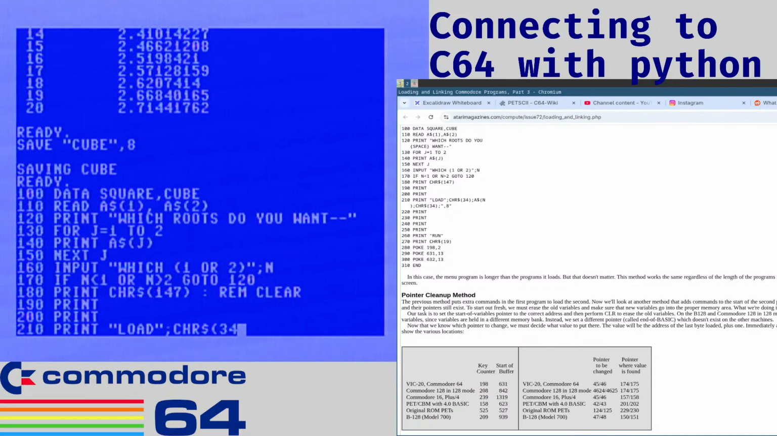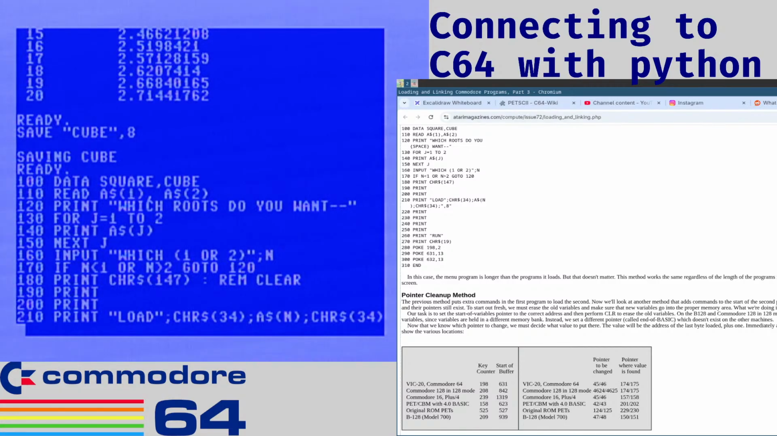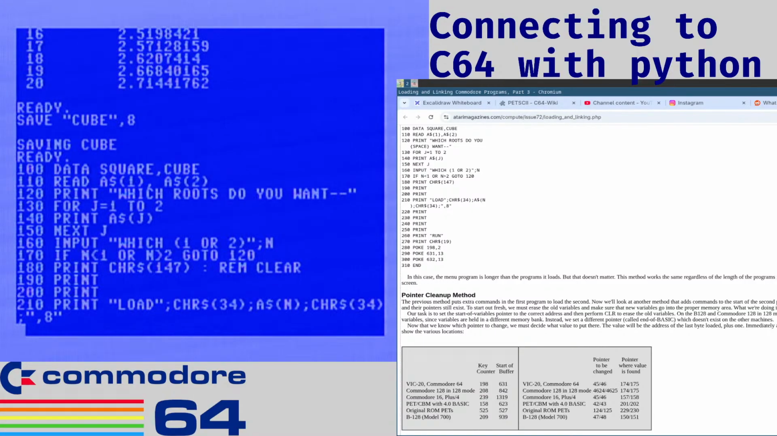$34. $, n at n. Chur 34, quote comma 8 quote. So this is gonna print some stuff out.